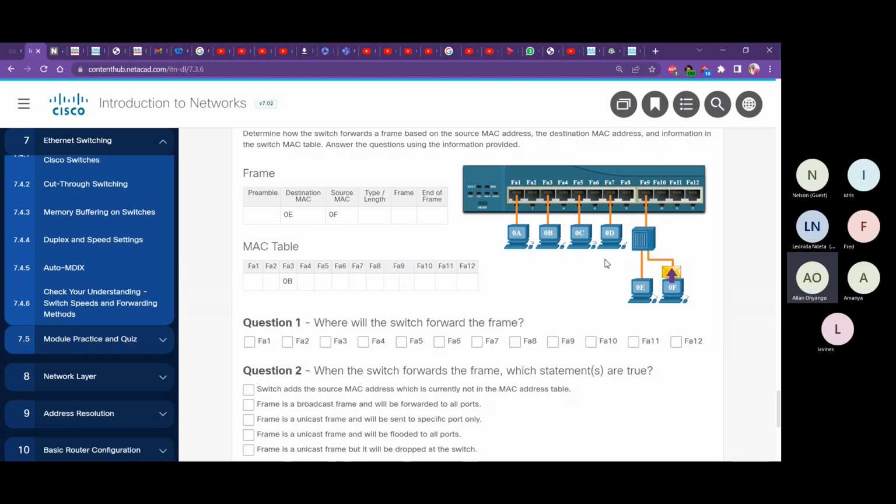So the switch, where will it forward the frame when it receives the frame? Obviously, because the switch does not have the destination MAC address, the switch will broadcast the frame out of all the ports. So which ports are active? F01 is active, F03 is active, F05 is active, F07 is active. This is a tricky one because they have included a hub here, which is a very funny one to deal with.